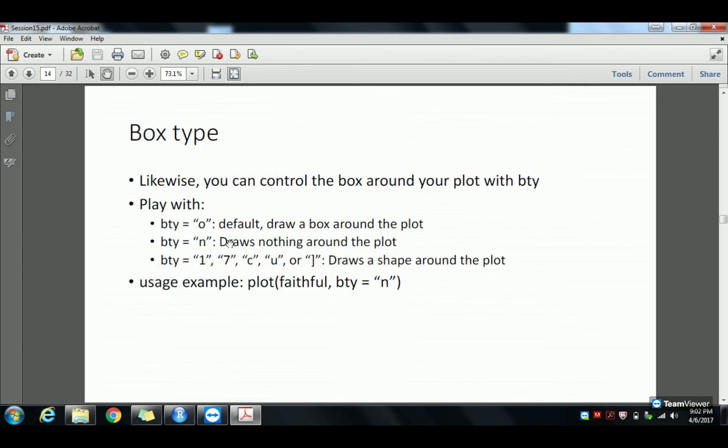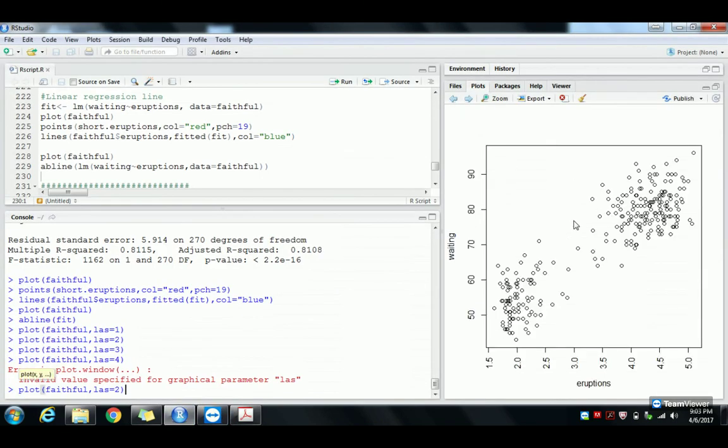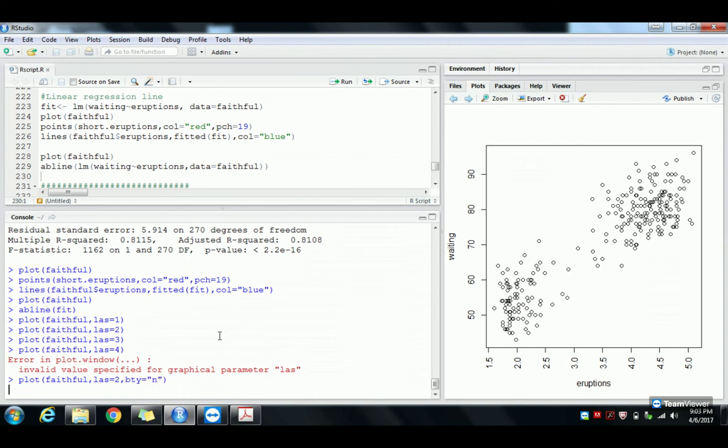And also you can control whether there is a box around this or not. So depending on this, if you have this option, say BTY, it's the box type around the plot. If you give it different values, the box around this changes. If you give it the box type N, the box around this will be removed. There's only the axis and the plots.